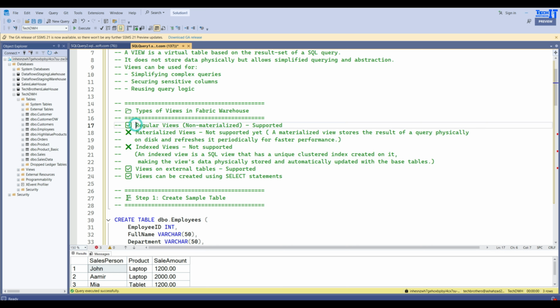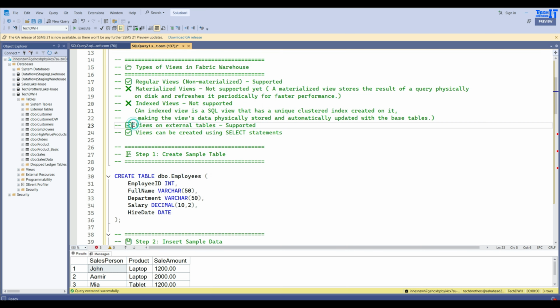The only ones that are supported are regular views, and we are going to work on them. Views on external tables are also supported. Views can be created by using a select statement. So these things are supported.